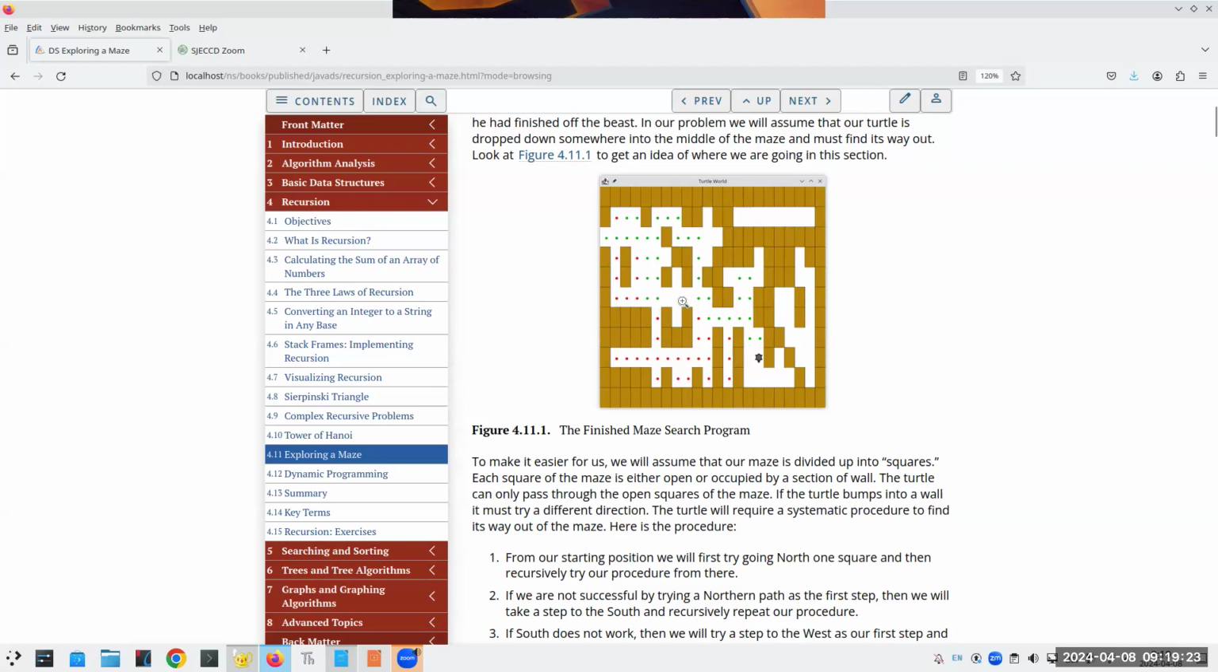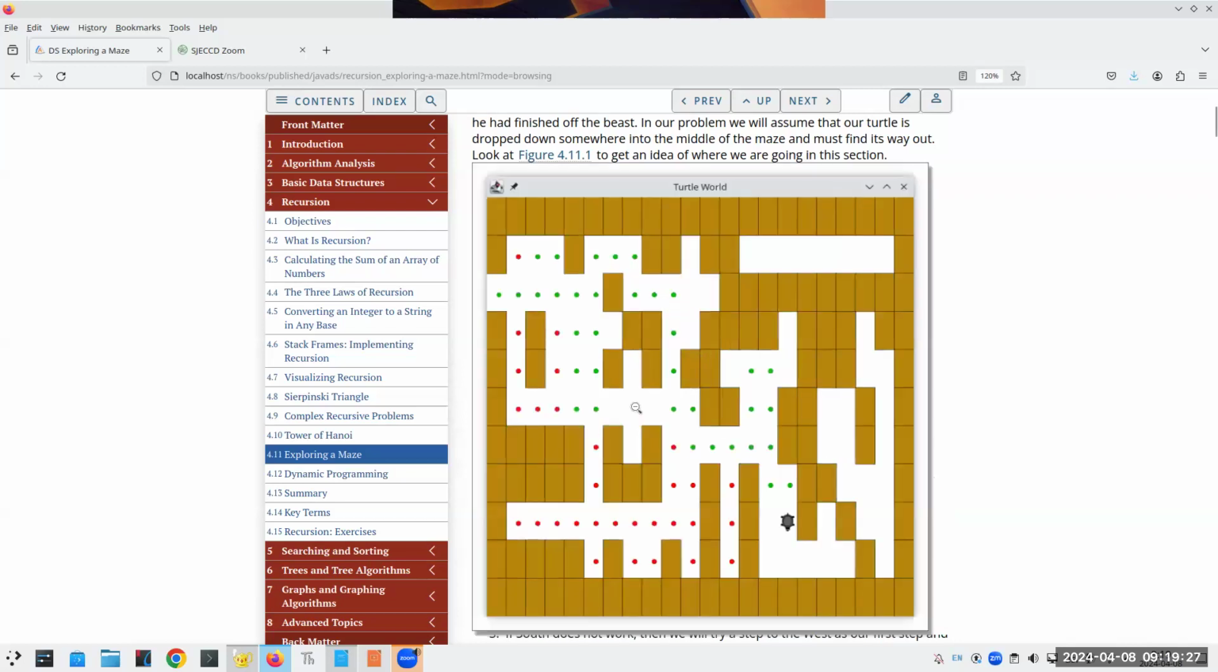So what we're going to do is divide the maze up into squares, and each is either open, like this one here. In fact, let's go here. This one here is open at the north, and it's open on all four sides. This one here is open to the west and to the north, but not to the east and south. So that's the idea, that we're going to have individual squares and we're going to move from square to square.